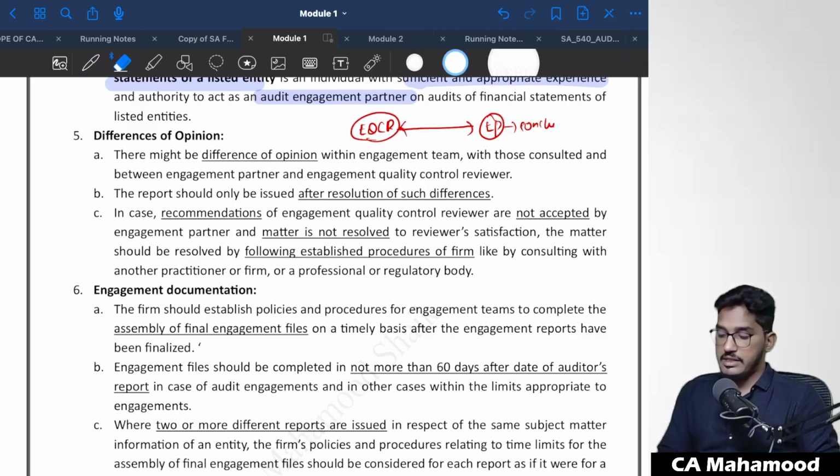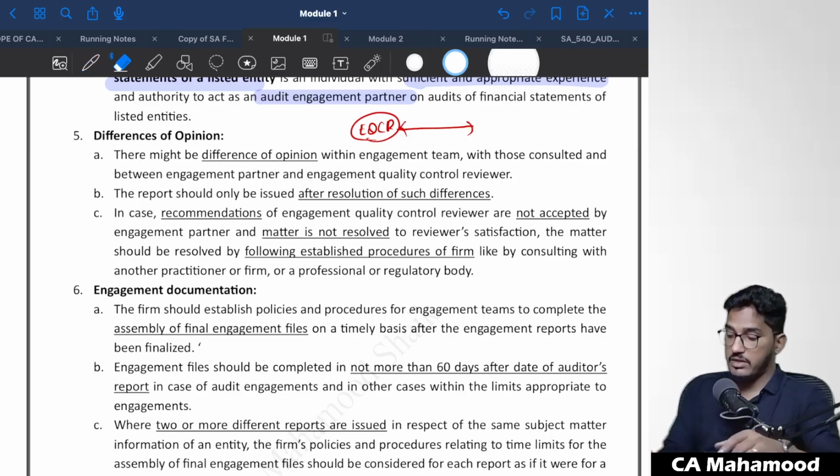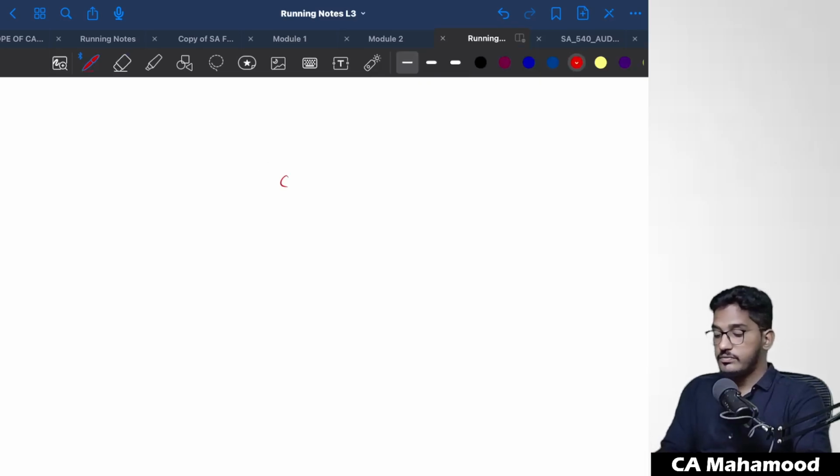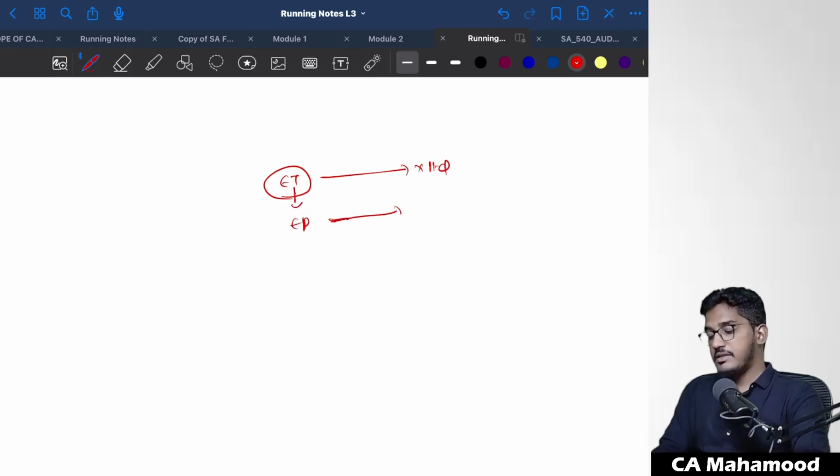I will tell you a typical example of difference of opinion. For example, the engagement team has done the audit of client X Limited. Now in this engagement team, the engagement partner will be there. The engagement partner has decided that, depending on whatever misstatements he has identified, he found those misstatements as material and he decided that he will give a qualified opinion.